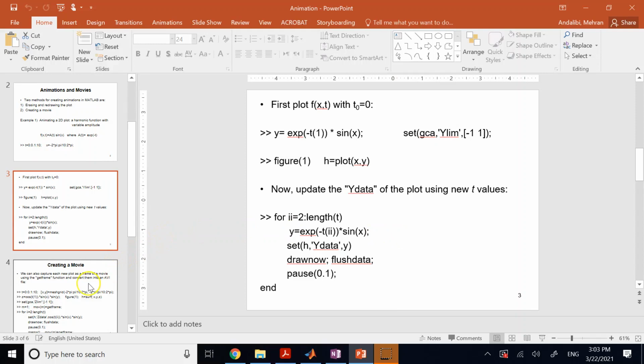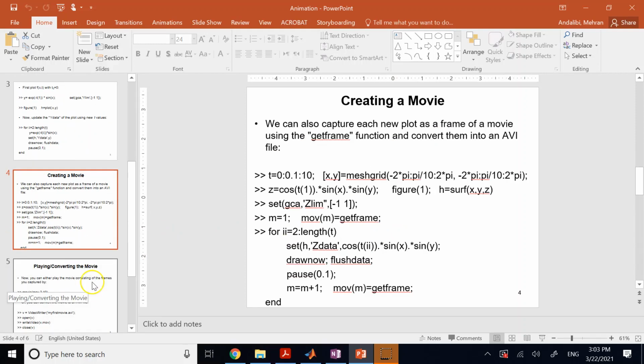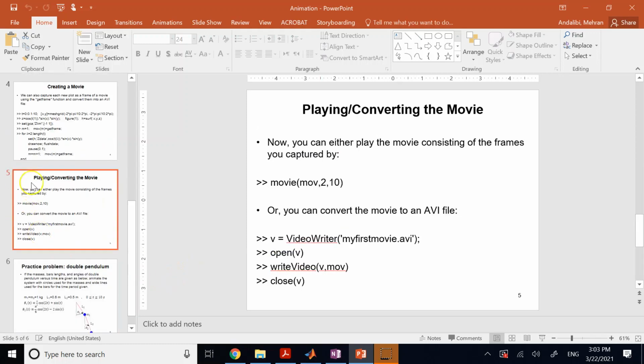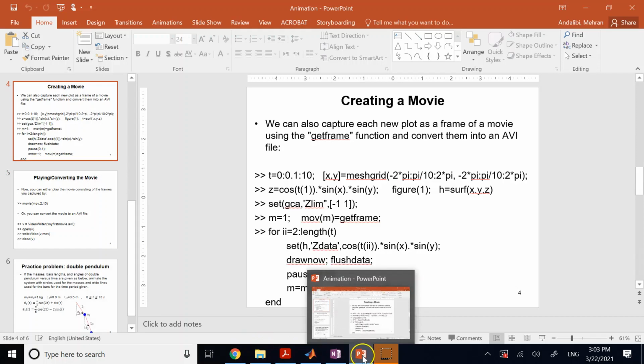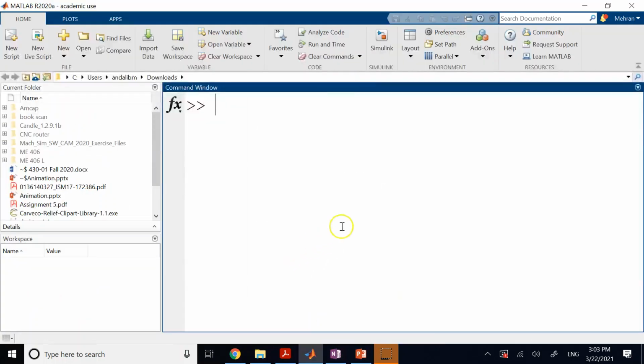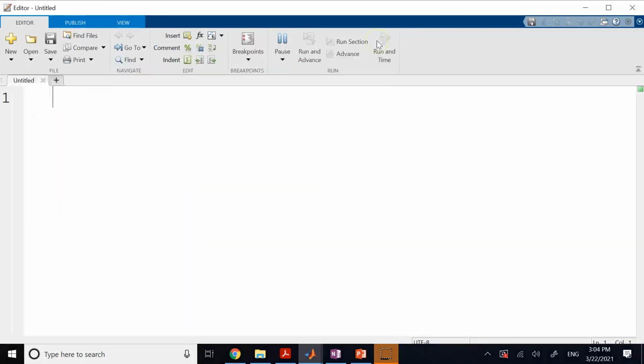So let's just start with something simple, and then we convert it to movies. Let's say we do that projectile motion, right? Remember, we did the projectile motion, but we did not make an animation from it. So now it's time to do it. So here, I'm going to create that code.